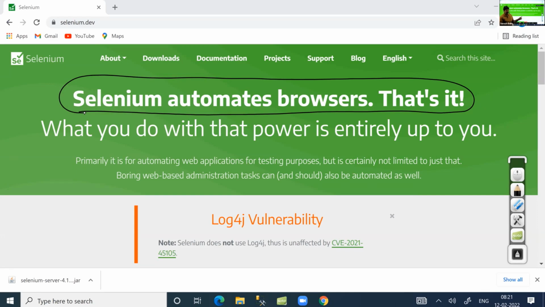What is the organization that introduced Selenium saying? My product Selenium automates browsers. That's it. Read the next one. How you are going to use the power of Selenium is up to your intelligence.